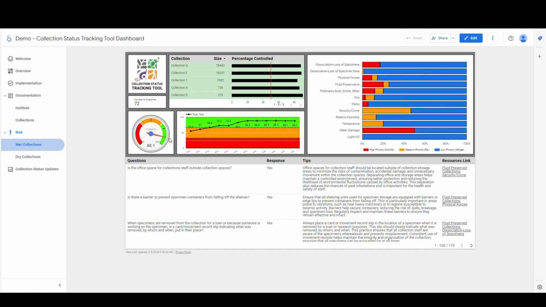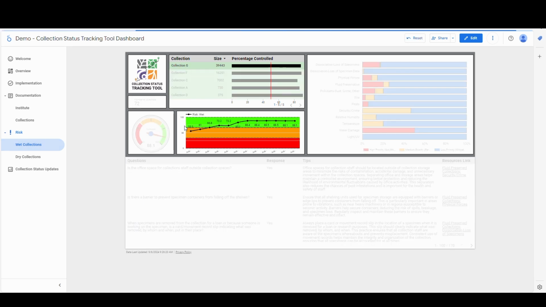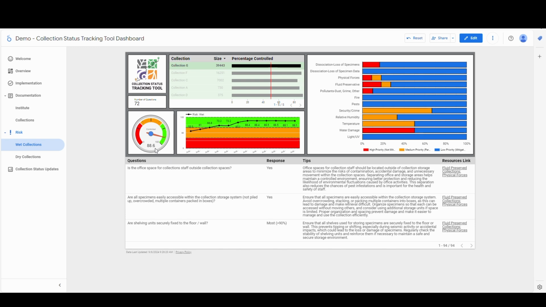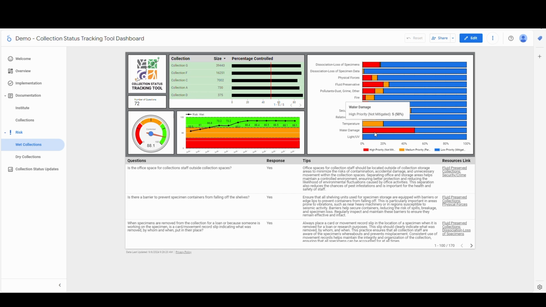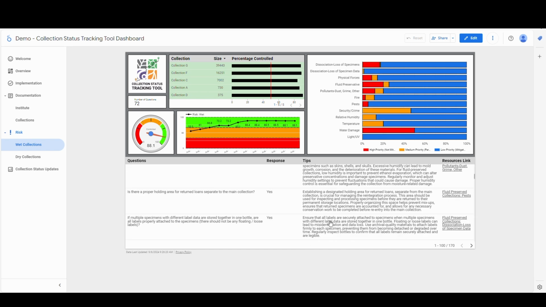Here we have a controlled sort of dial that indicates how much of the risks have been controlled at least. As you can see here, it's 88.1 for this institution. If we go to collection G here, it goes to 88.6. Okay. Again, you can filter and then get a subset of these questions.